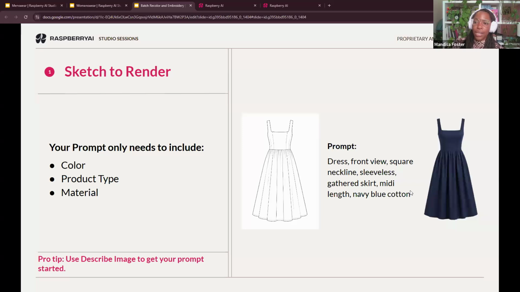So first we're going to sketch to render. We're going to upload the sketch and prompt. Your prompt only needs to include the color, product type, and fabric or material. So I'm going to demo this in app.